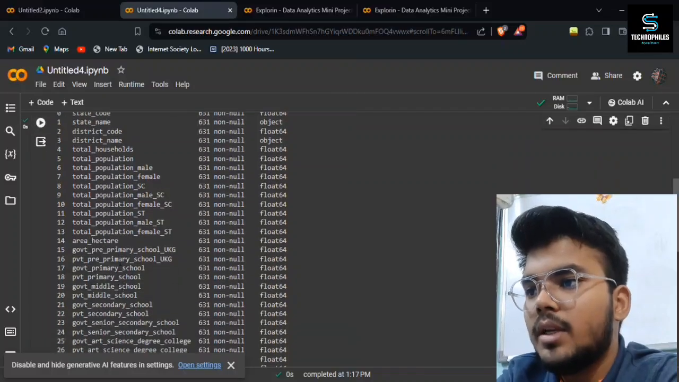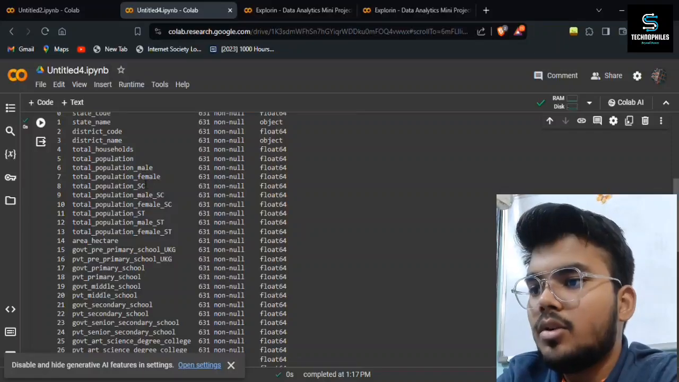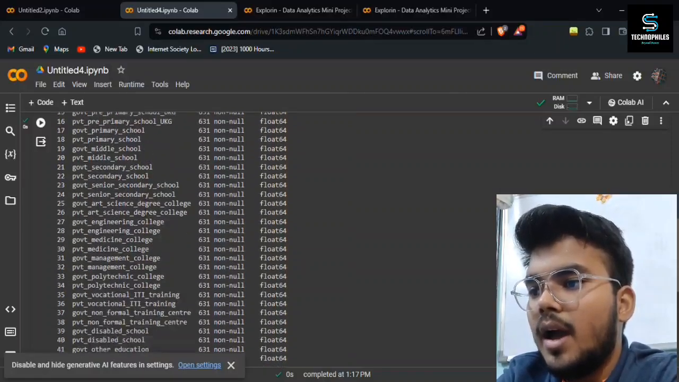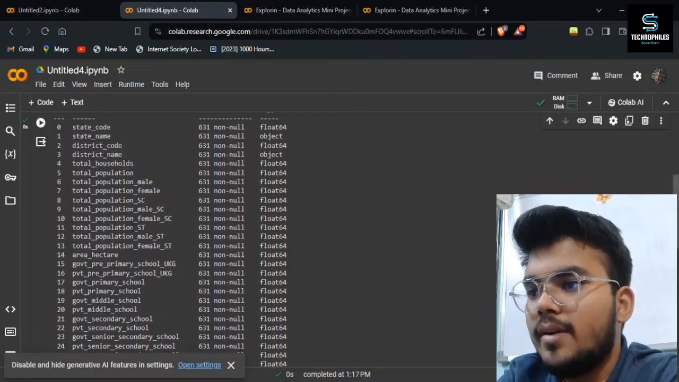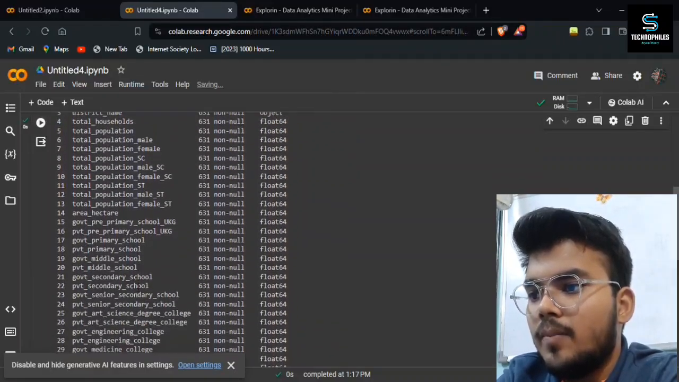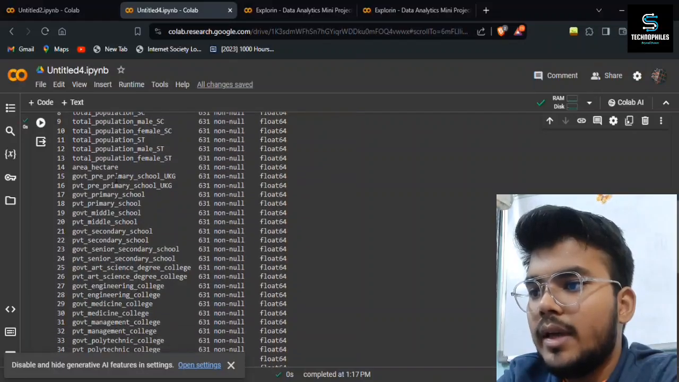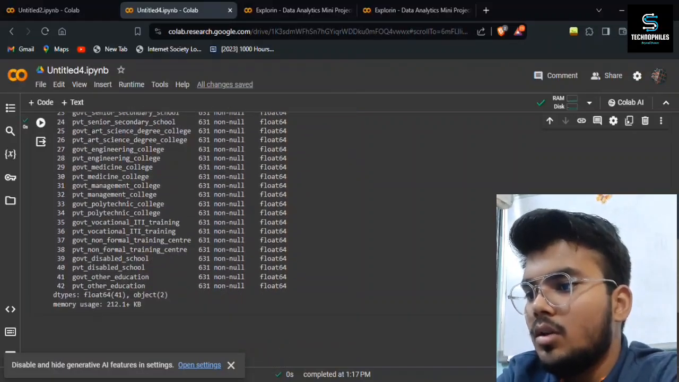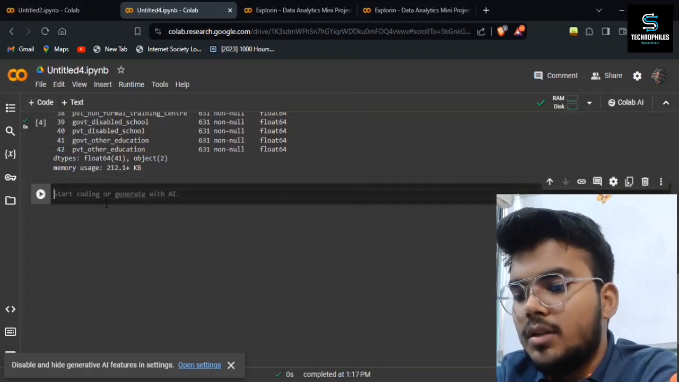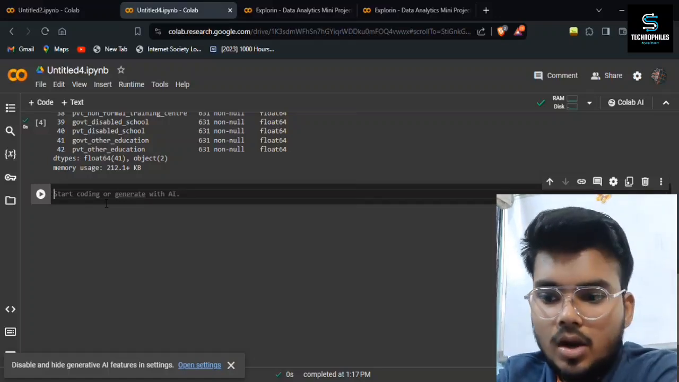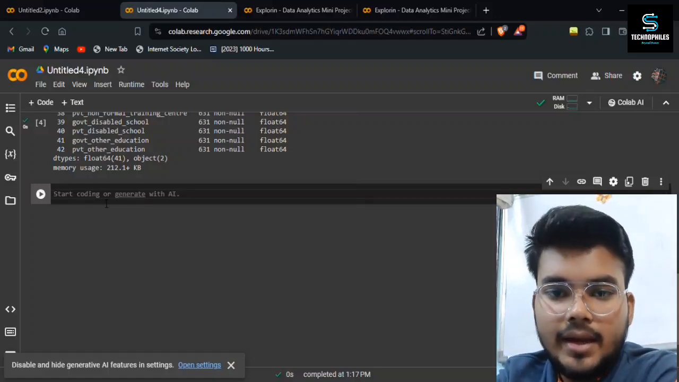For example, we have state code, state name, district code, district name, total population, male, female, and we also have data about schools, government schools, private schools. Yeah, we also have data about area. So let's check for any data which can be noisy data or error data.